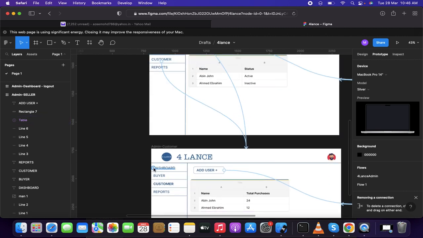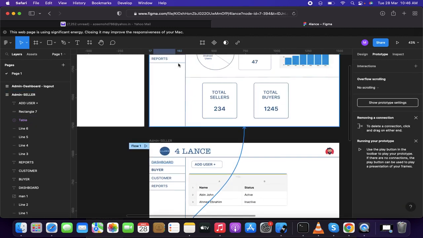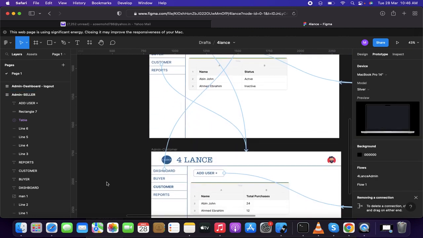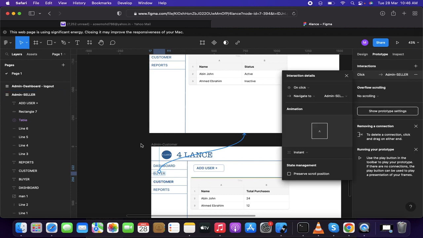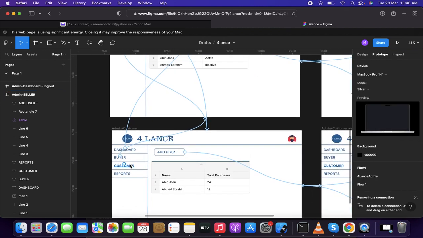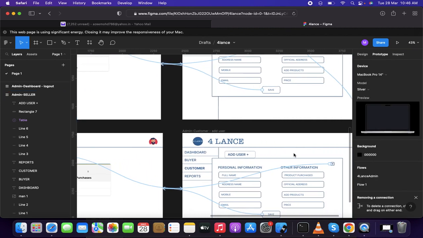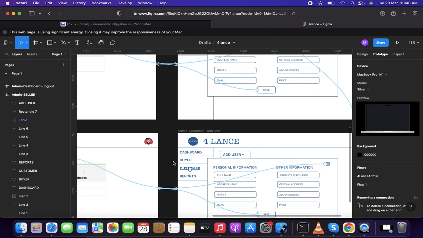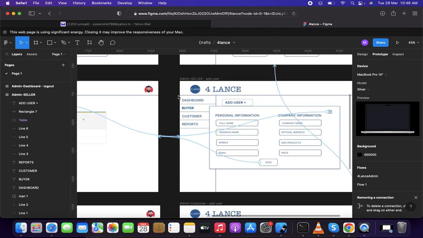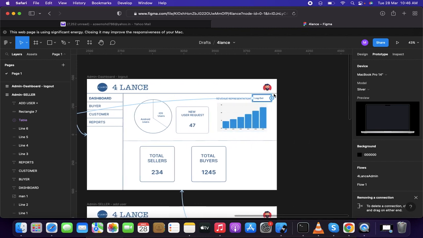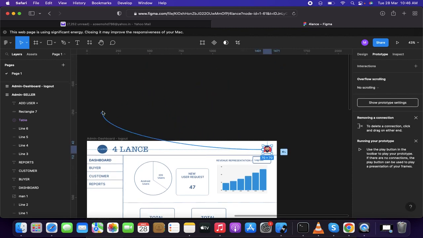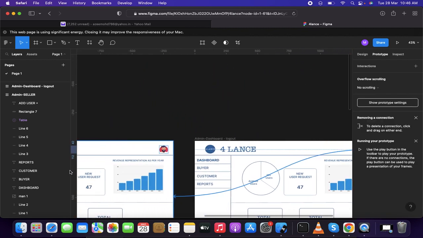Then back to dashboard from here, dashboard. From buyer, I can go directly to this part, and the customer will remain the same. And this is the pop-up. I don't want the navigation from this part and this part. Alright, so let it be like this. If the user clicks this, the user has to click it back again. So here, if the user clicks again, I have to go back to the dashboard.